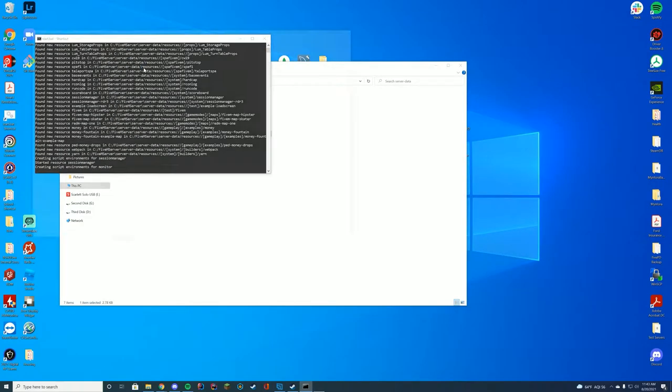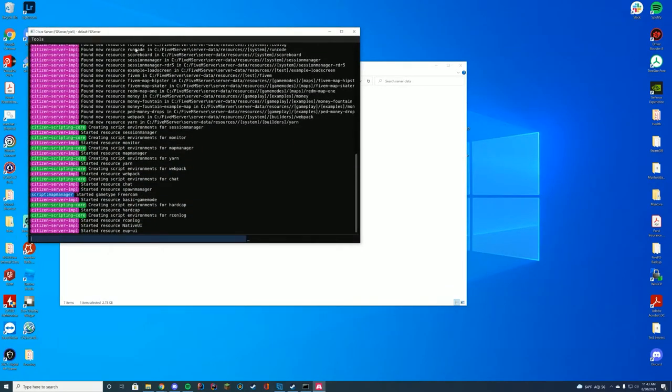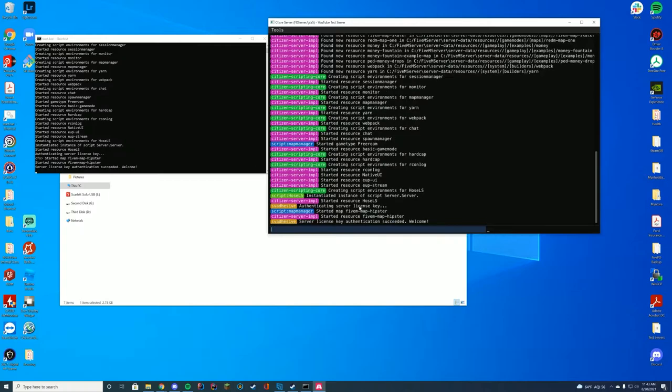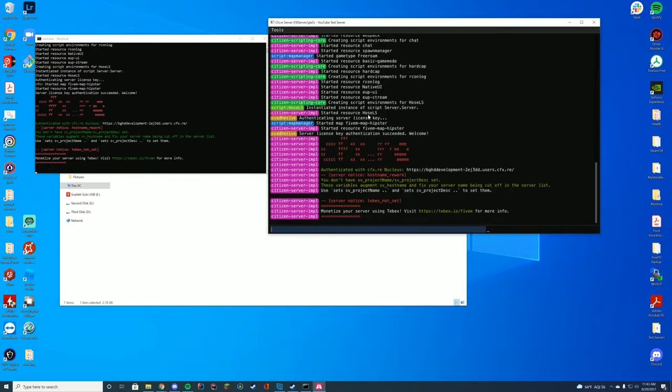We're just going to make sure in the console that it started successfully by looking in the started resources. EUP does take a while to load up. If you didn't see our last video, I recommend watching that as well. But we're just going to wait for this to skip over real quick. It shouldn't take that long. And there we go. Started resource HoseLS. We know we are good to go. Let's hop in game and try it out.